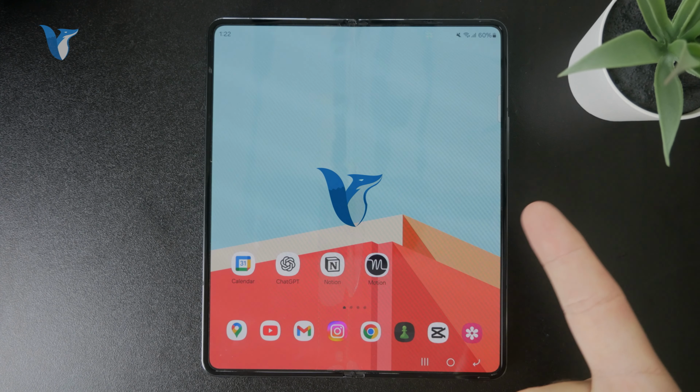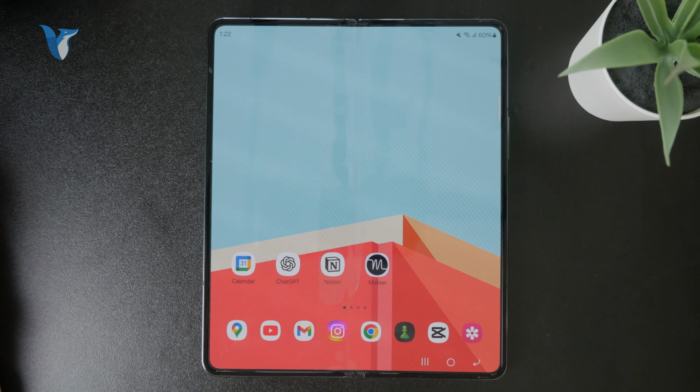So how can you get a blurry background in a video on Android? And let's talk about it.